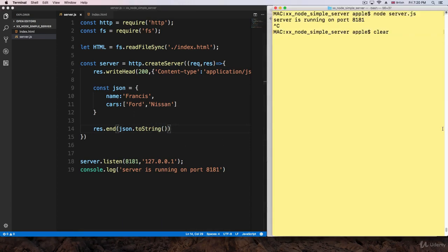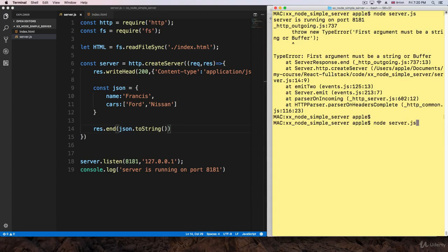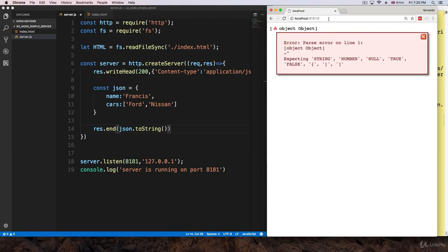Okay, I'm going to save the application, Control C, run the server again. You could run nodemon, no problem. So we're going to get that object. And again, we are doing toString. We are just converting the object to string. So this will not convert this to JSON.